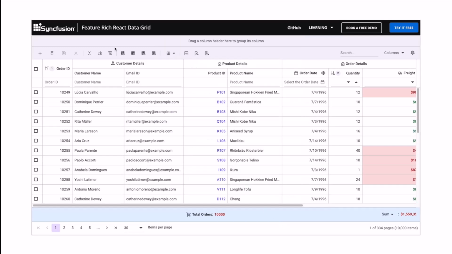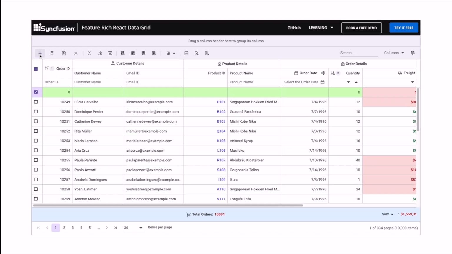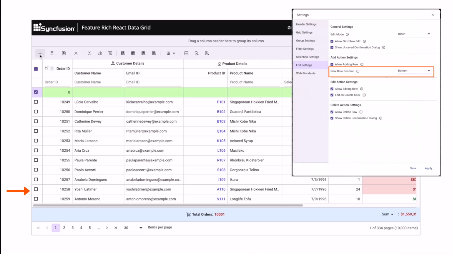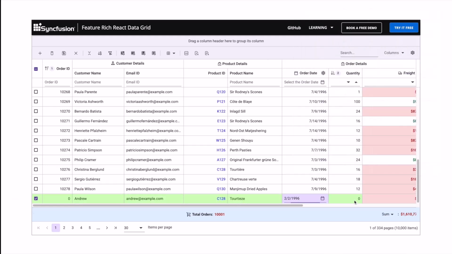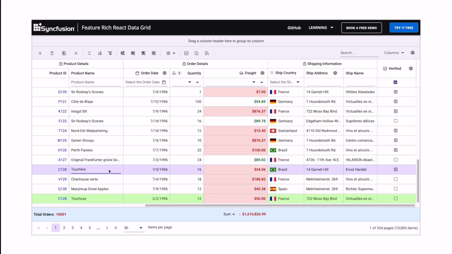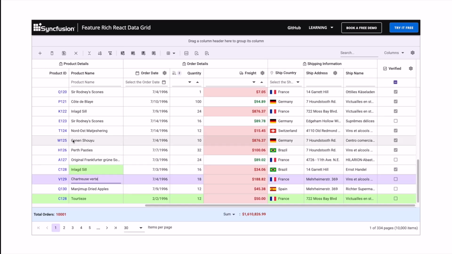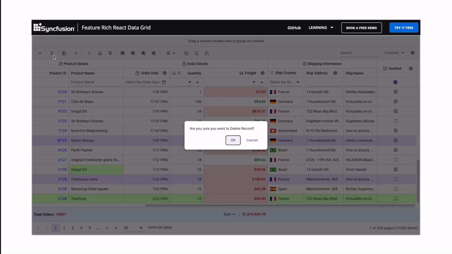Let's see how batch editing works. First, let me add a new record. When a new row is added, it appears at the top by default, but you can change its position to the bottom using the New Row Position dropdown. Then, modify the shipping details. And finally, while trying to delete a record, a confirmation pop-up appears to prevent accidental deletions.